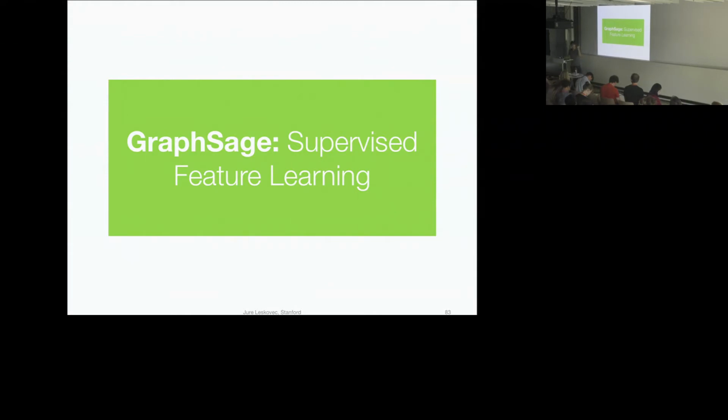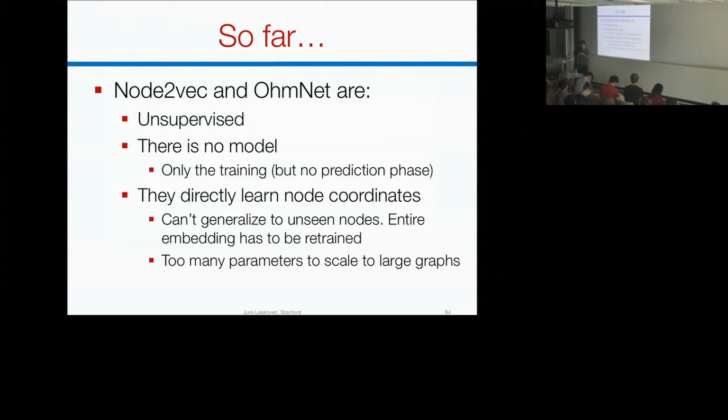Okay, there is more understanding for this set of methods that I'll talk about now. So to recap, the methods I was talking about so far are unsupervised. In some sense, there is no model behind them. The training phase directly estimates the coordinates, and that's it. So these methods basically just directly learn the embeddings.